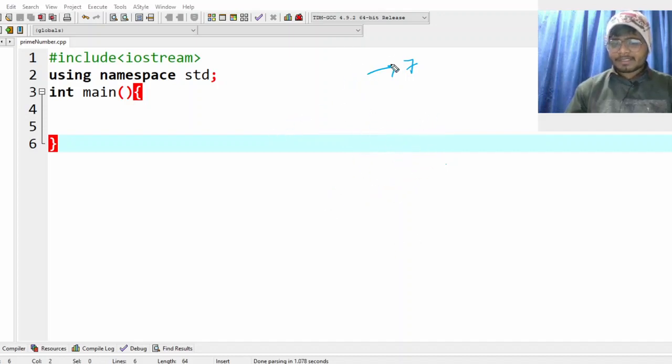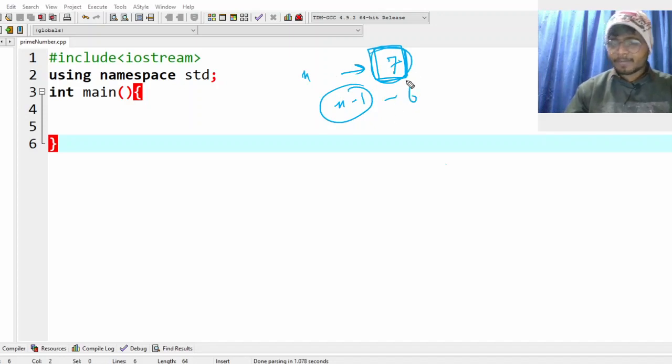Let's say we're given 7. We will try to divide 7 by every number till, if this is n, then till n minus 1. It means till 6. Why till 6? Because obviously 7 will be divided by 7. That's obvious. Let's see all the numbers below it with which it is divisible. Let's take 8. If there are some numbers below 8 that can divide 8, then obviously it is not a prime number. For example, 2 can divide it, even 4 can divide it, so it is not a prime number.